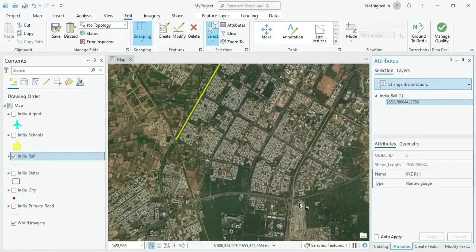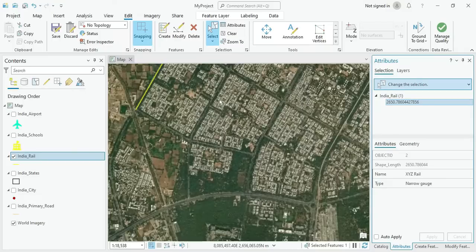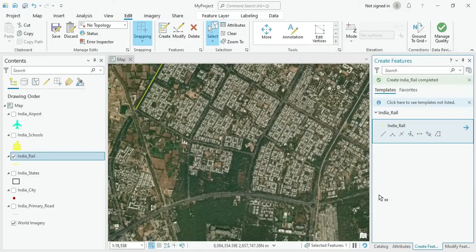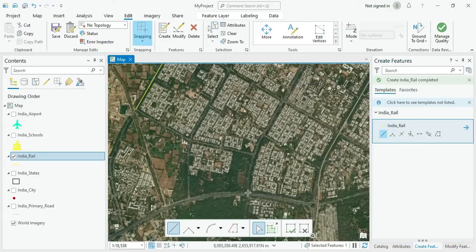Now say in this area we have a curved feature, right? In this section we have a curved feature. What if I want to digitize a curve feature? One option is to create a new feature and just keep on clicking at a very short distance. You can see over here you can create a curve feature like this.